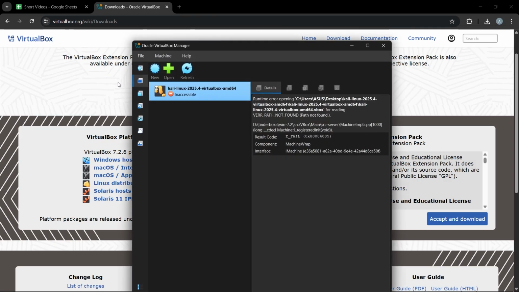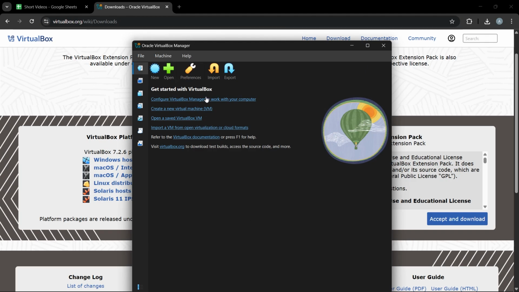Now once you get it and you install it on your system, it will look something like this. This is the basic infrastructure of Oracle VirtualBox. Now you can use it to run any other virtual machines directly on the system.